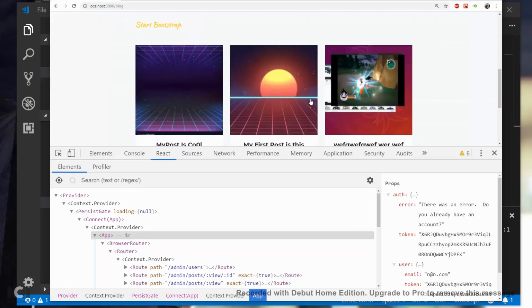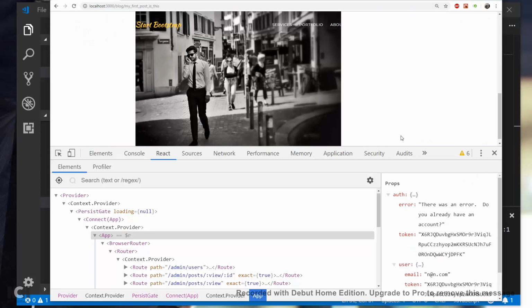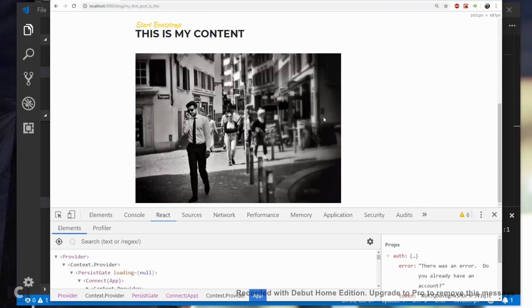So now what we need is a comment form and a handler to handle comments being uploaded and deleted. So let's move on to that.